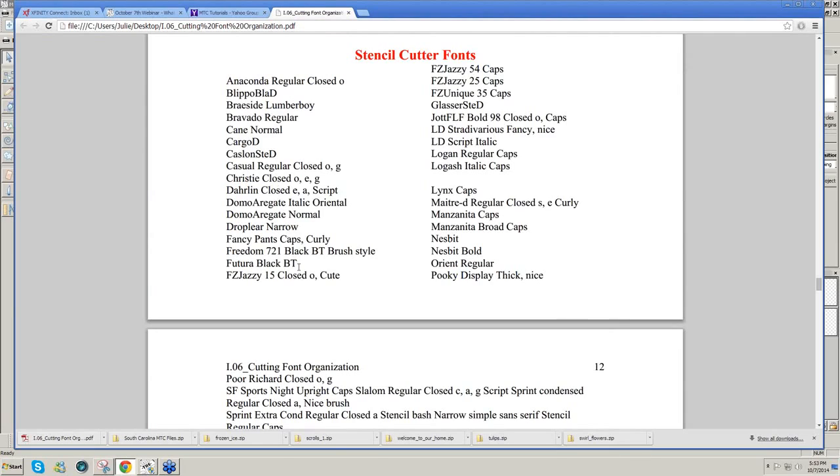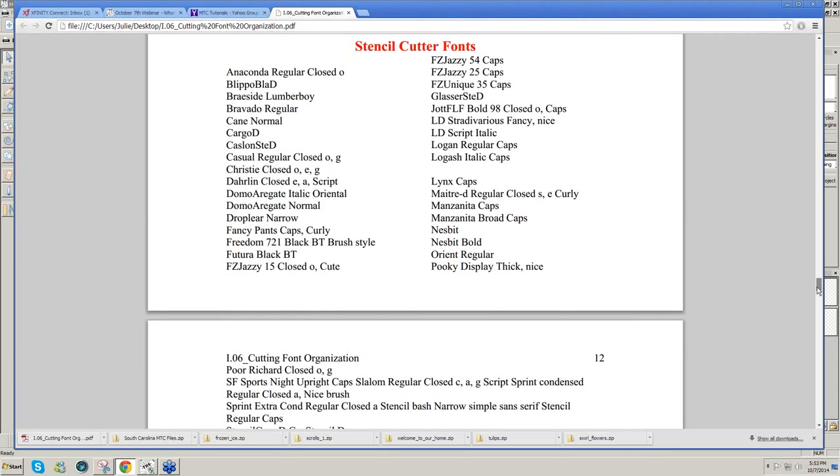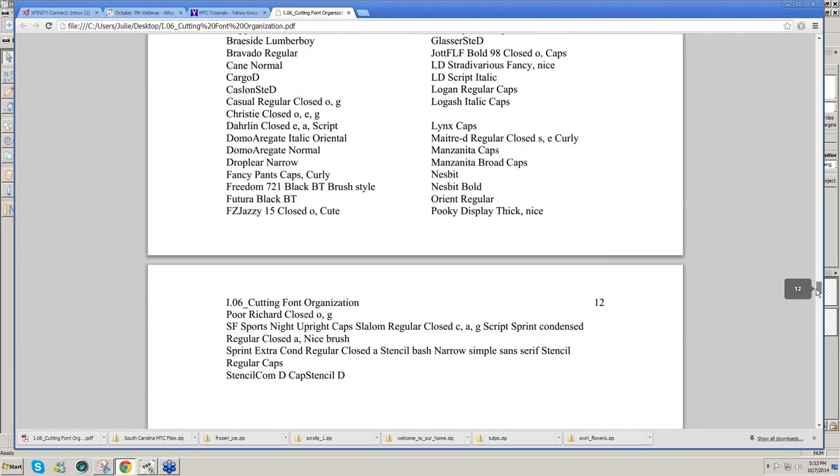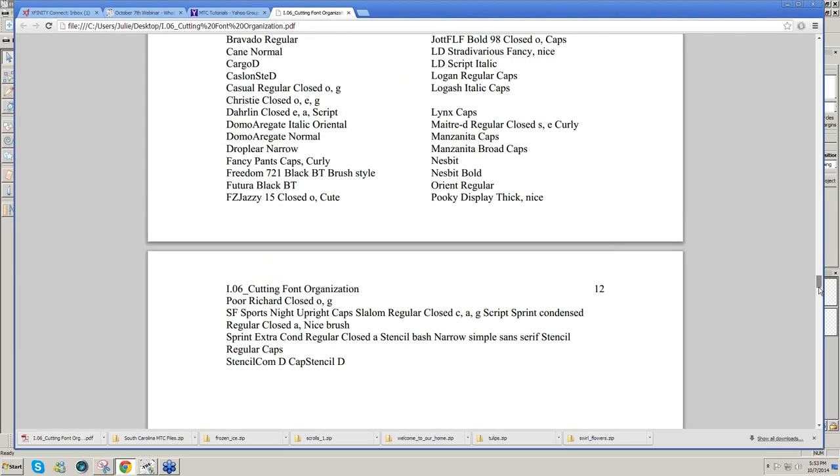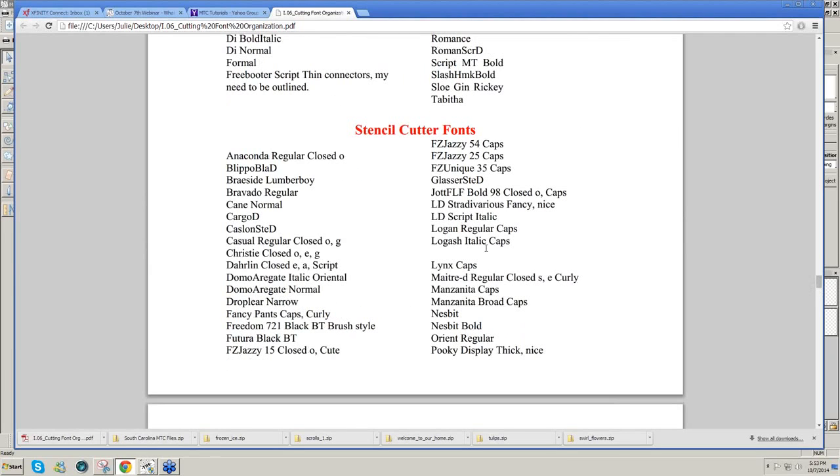So all of these fonts, most of them are free, some of them are not, but most of them are free. And I've used these from time to time as stencils because maybe they aren't standard stencils, but the letters can mostly be used so that the centers don't drop out of the letters.